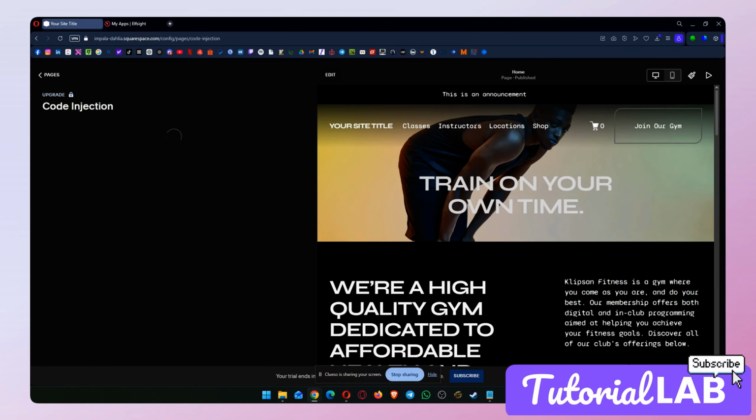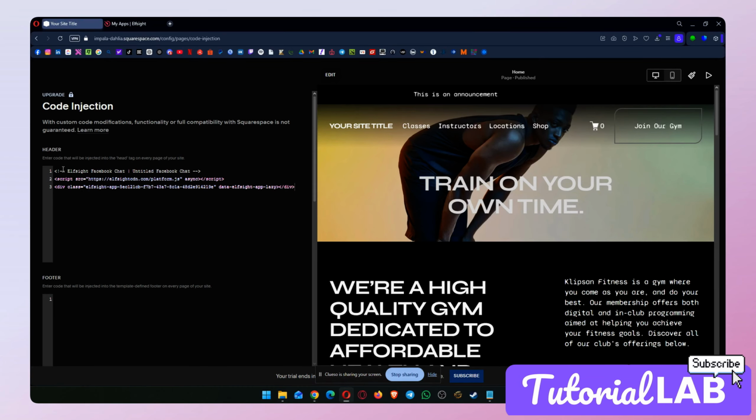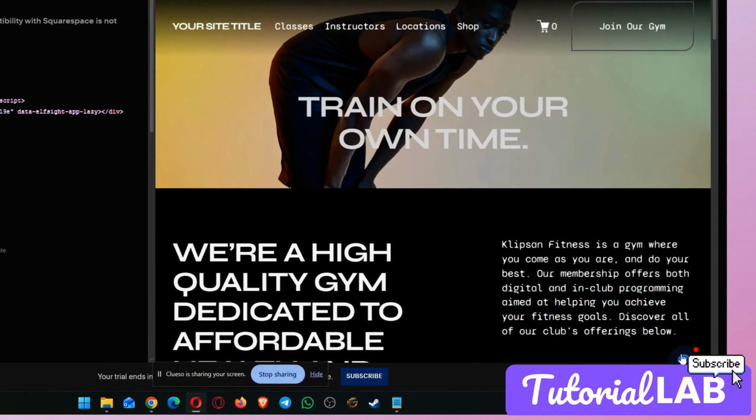Let's wait for this to load. Once ready, we need to paste the code and click Save. Let's wait for this to load as well. As you can see, the Facebook chat widget is now live on the site.